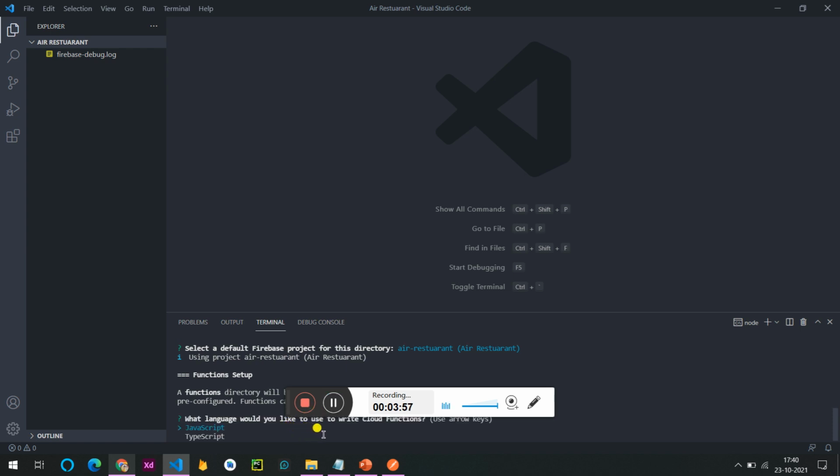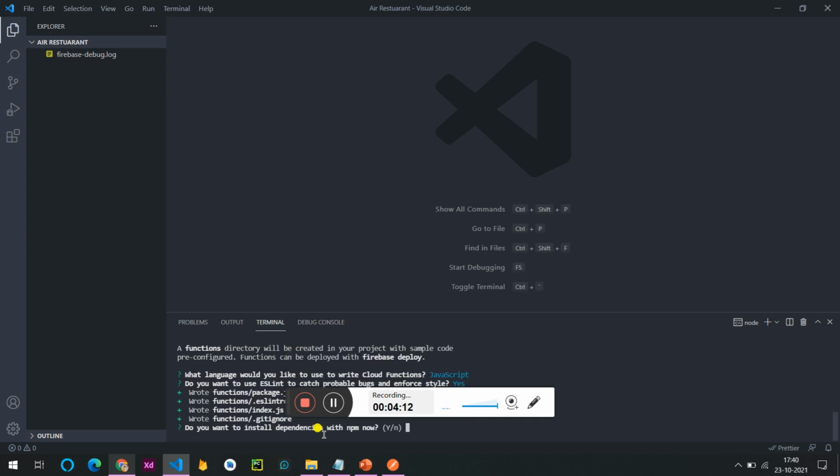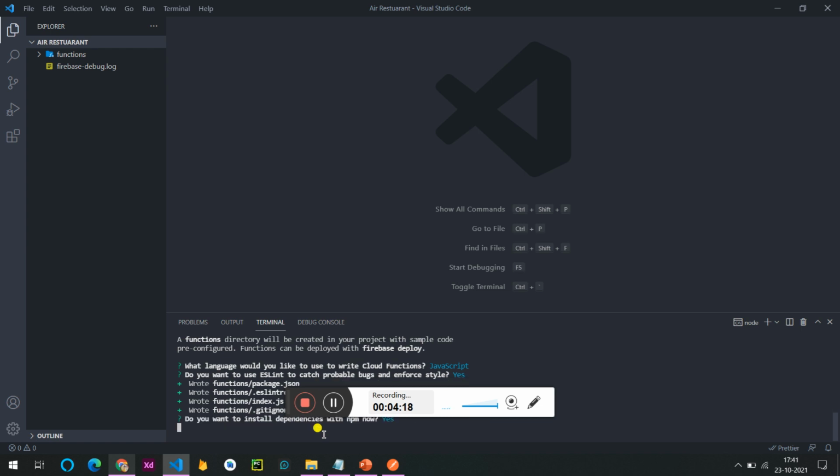It's asking what language you would prefer. I will use JavaScript and press enter. Do you want to use ESLint to catch probable bugs and enforce style? Yes, I will install ESLint. Do you want to install dependencies with npm now? We will say yes. It will install all the necessary dependencies required for Firebase Functions, so it might take a moment.